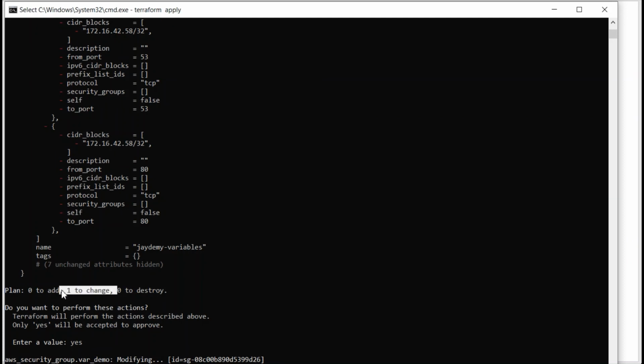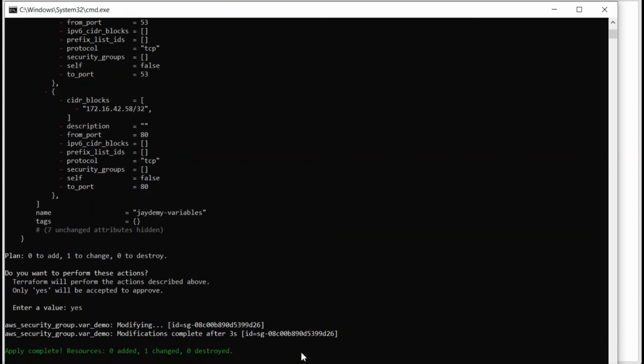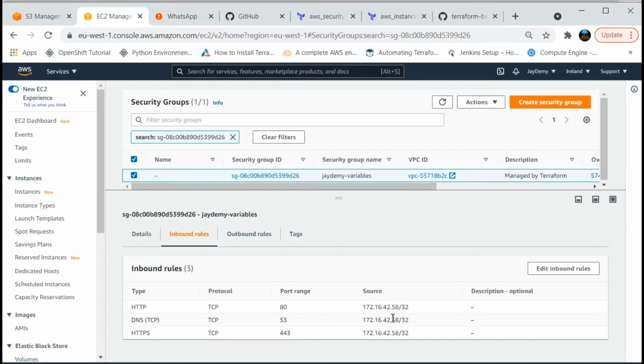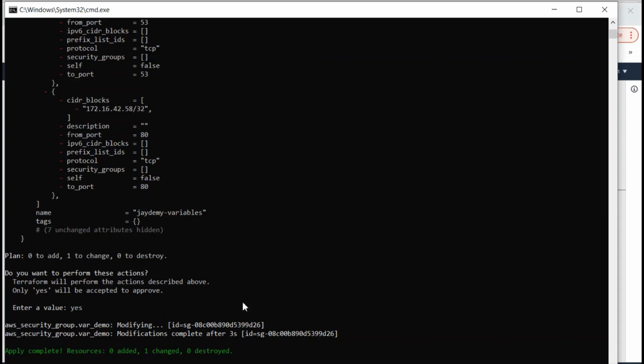So here you can see one to change. It is going to change the security group. It is modifying. So once it modifies, we will go and verify. So now it is modified. I'll navigate back. If you see the previous one, if you refresh here, it will change the source IP which we have passed here. This is how you can use the variables extensively in your production.